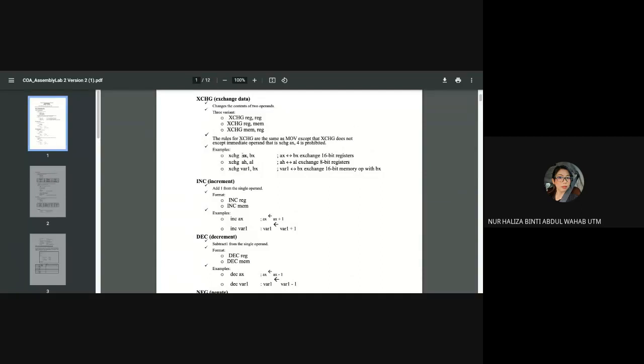If AX, BX, how many bits? It occupies 16 bit. AH, AL is 8 bit. If you don't remember, because it is not in your notes, I gave extra notes already in your e-learning. Please find your extra notes, especially for the register, and please learn all the registers. EAX is 32 bit, BX, AX is 16 bit.